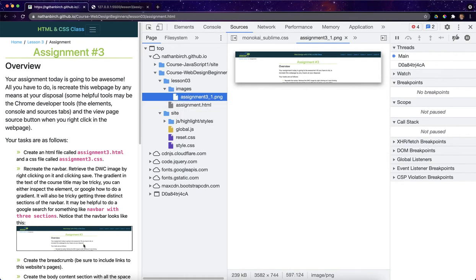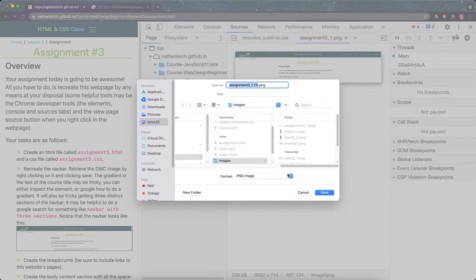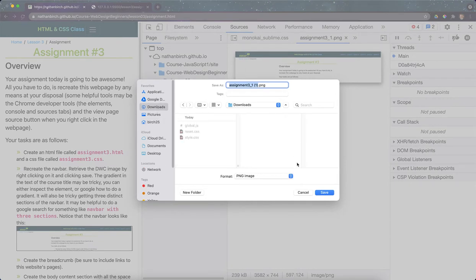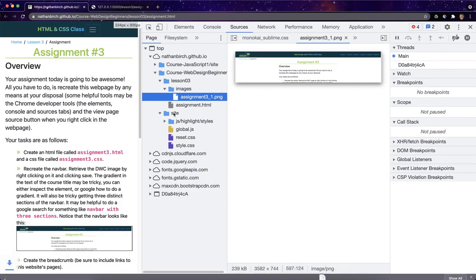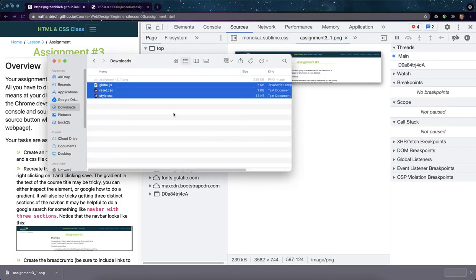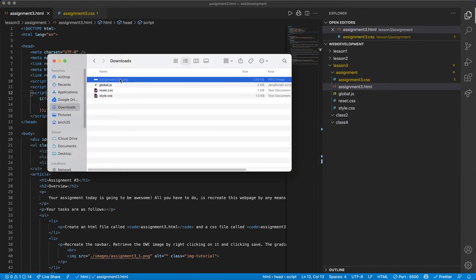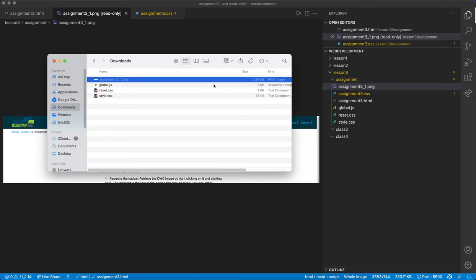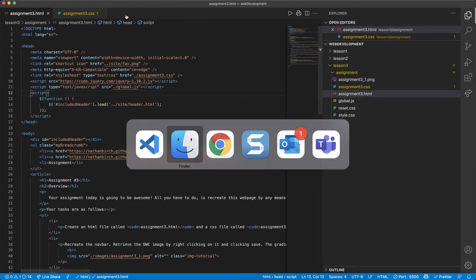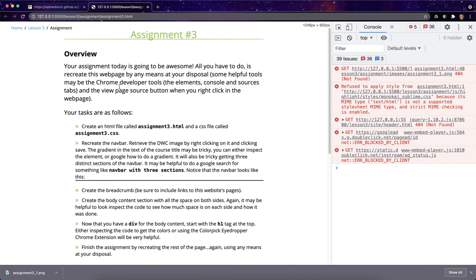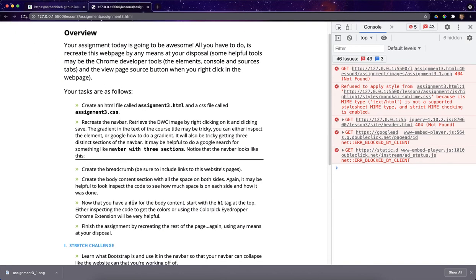Nope, it's not going to let me download it. So I'll just right click on the image itself and I'll hit save image as. And I'm going to put it in my downloads. Save it just like that. Okay, and then I'll open up VS Code and my downloads, and I'm just going to drag this over onto my assignment. Okay, and so I'm going to close this. Hopefully now this will show up if I refresh this page.